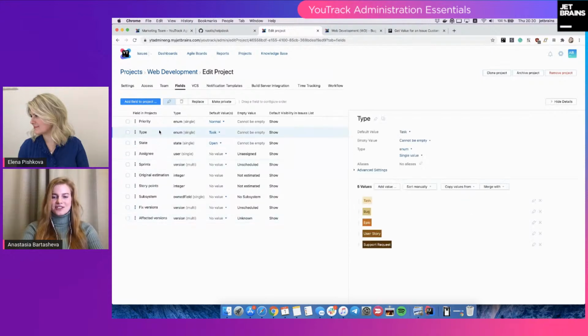For example, let's check the type field. The web development team uses hierarchy in their types, so I'll explain how it works. They use epics to describe the most global initiatives, and epics' subtasks would be user stories, to describe some user behavior or user expectations. And user stories can be split into tasks and bugs.